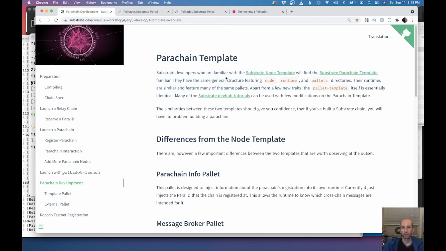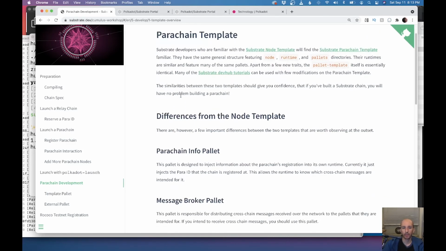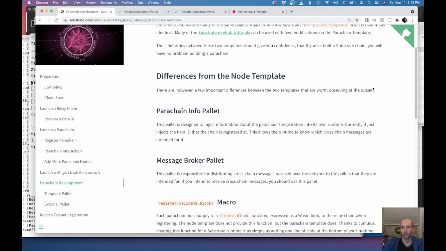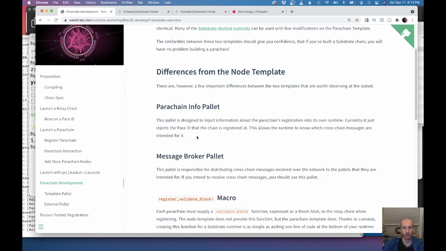Substrate developers familiar with the Substrate node template will find the Substrate Parachain template familiar. They have the same general structure: node, runtime, pallets, directories, and their runtimes are similar. Differences from node template. Yeah, so I was kind of noticing this at the start. This pallet is designed to inject information about the parachain's registration into the runtime. Currently, it just injects parity.